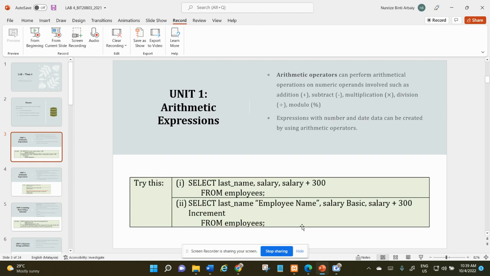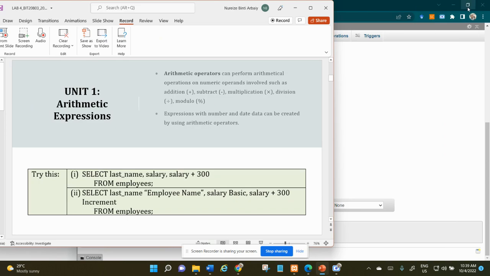The next one: select last name as employee name, salary as basic, salary plus 300 as increment. What is this? A column alias, right? We rename, we relabel the column. So let us see the output.